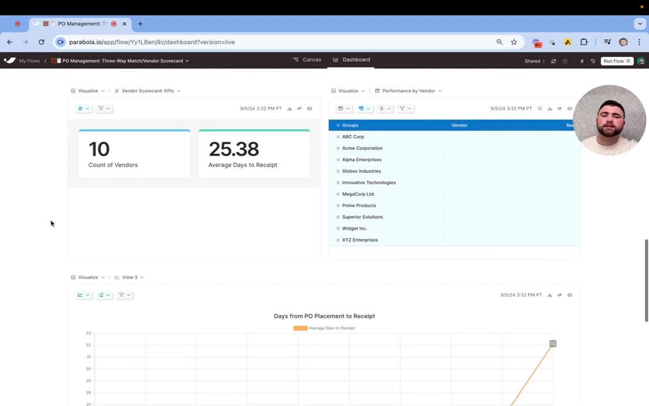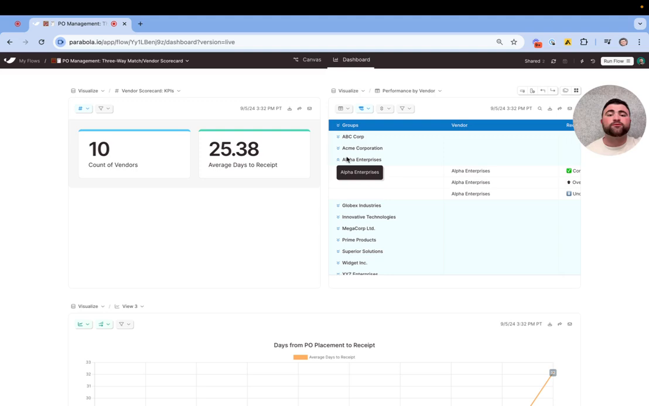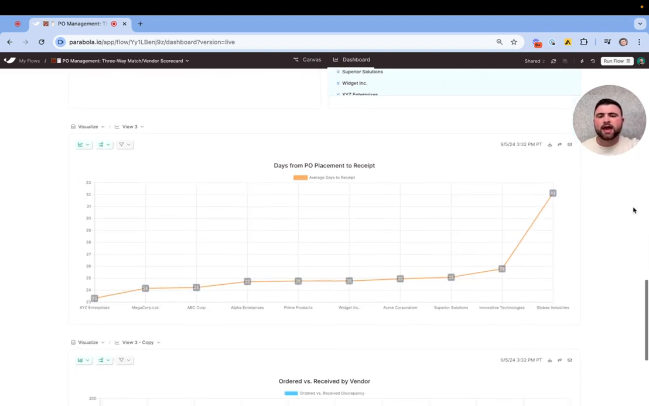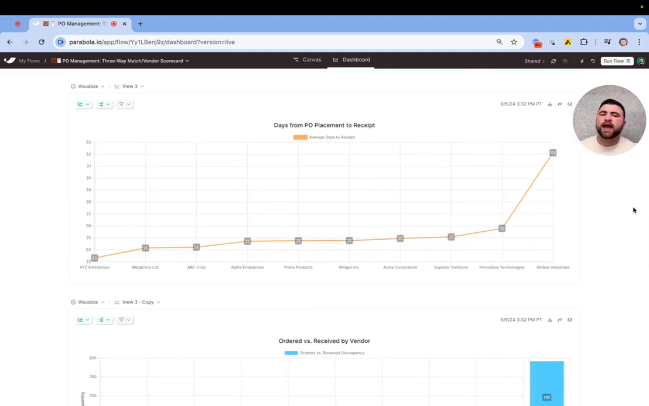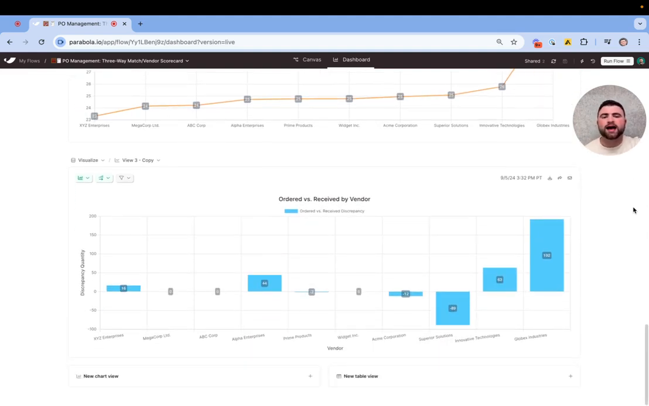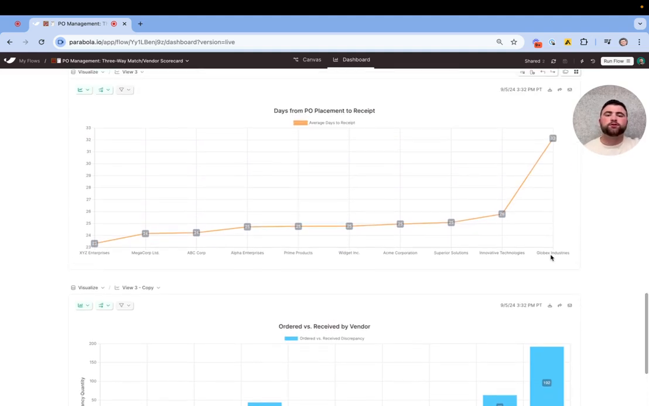We also can create a little bit of a vendor scorecard here at the bottom where we're reporting on performance for each of our different vendors. And we're able to see information like average days from PO placement to receipt for different vendors, as well as any order versus received discrepancies at the vendor level. So for instance, we can see that Globex not only is over delivering inventory, but they're also the slowest vendor in our network right now.